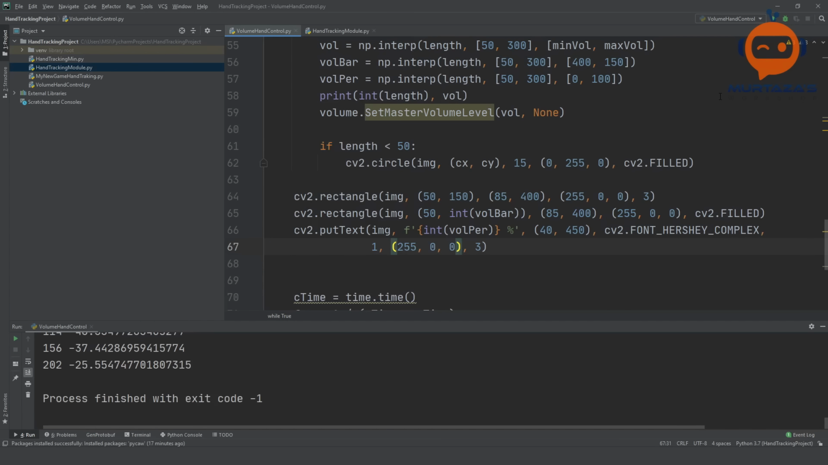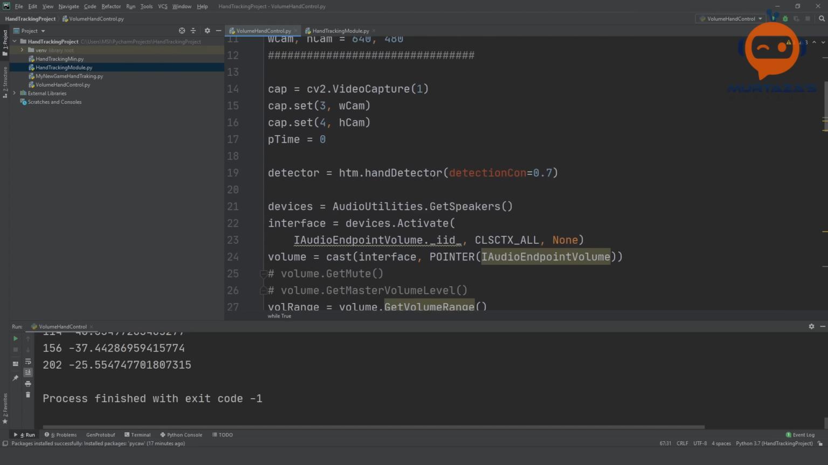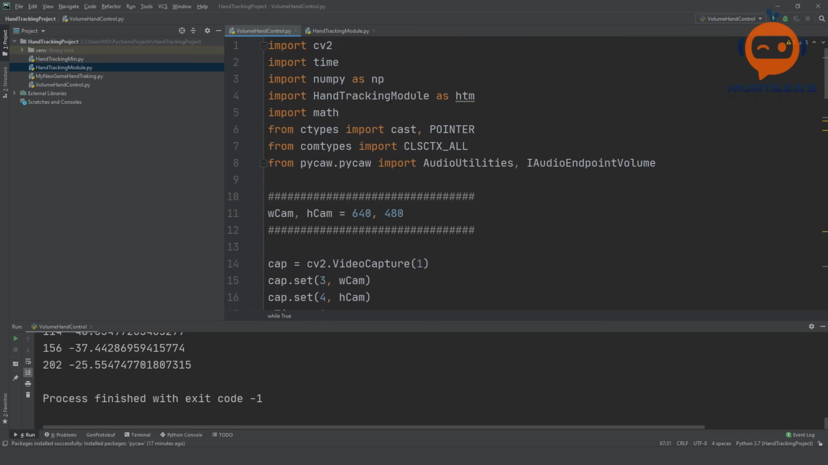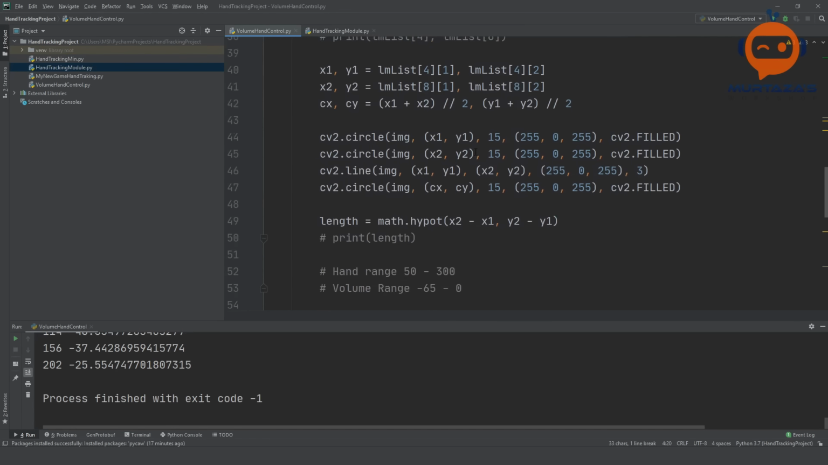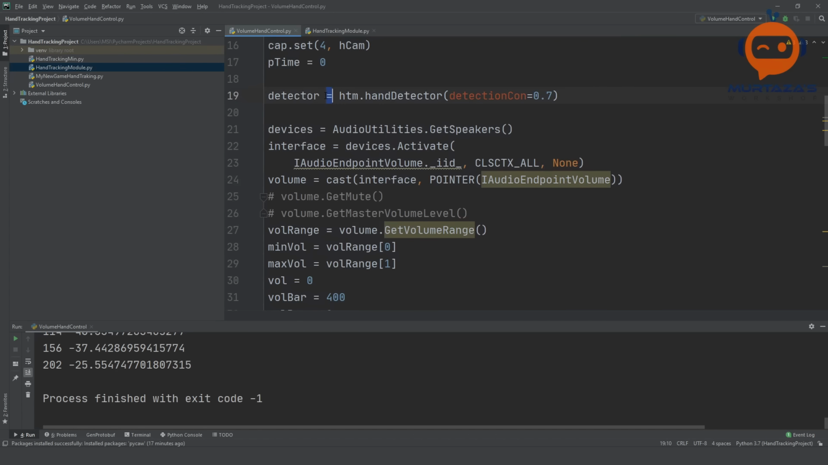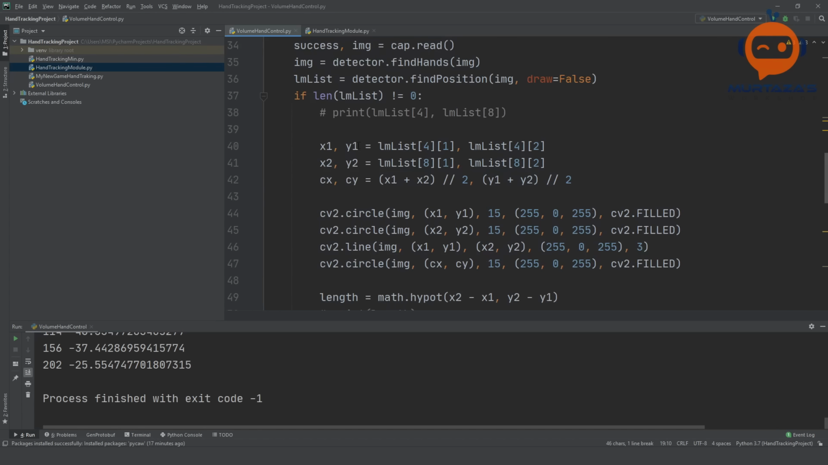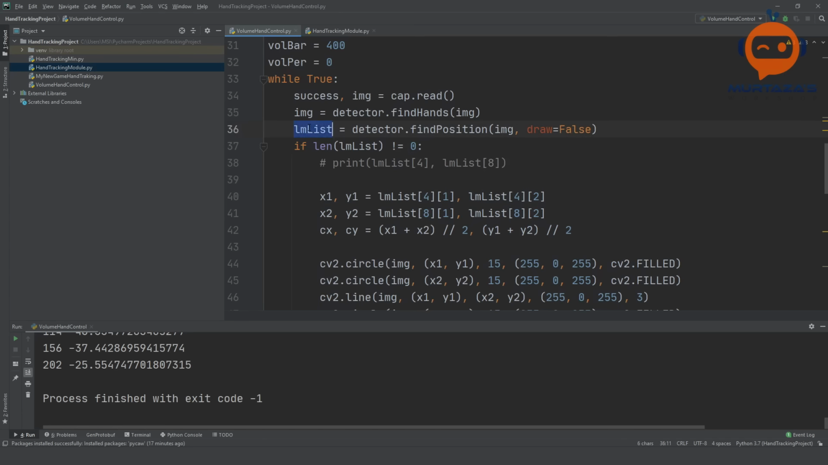So as you can see, it is very easy to create a project once we have our module ready. You can import this module into a lot of different projects and work with it. All you need to do is create an object. This is the object that you have to create. And after creating the object, you can find out all the different landmarks that you need from the landmark list.